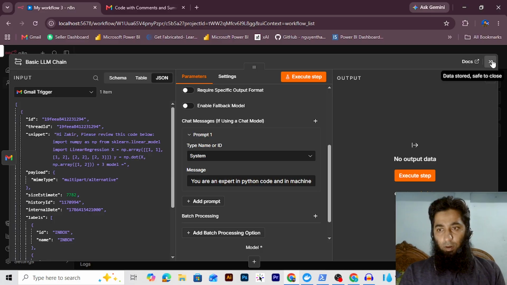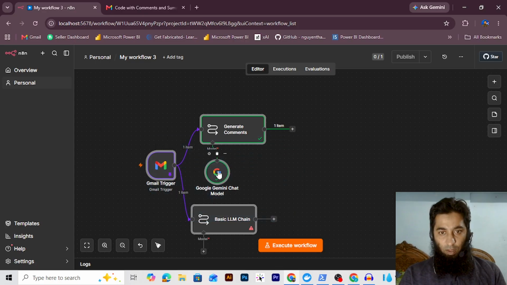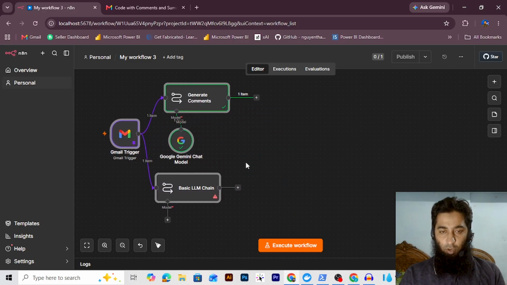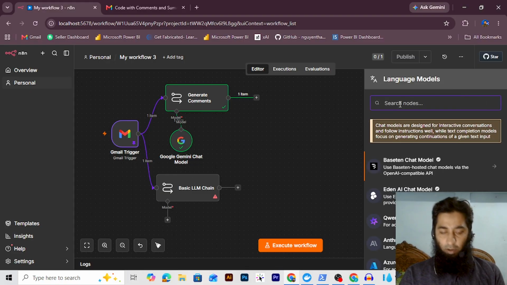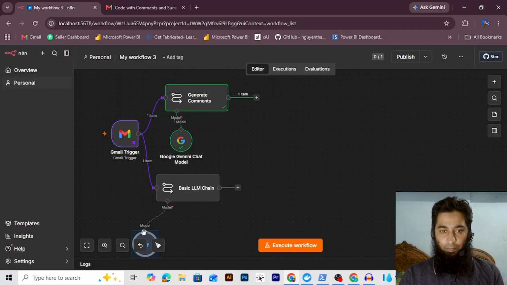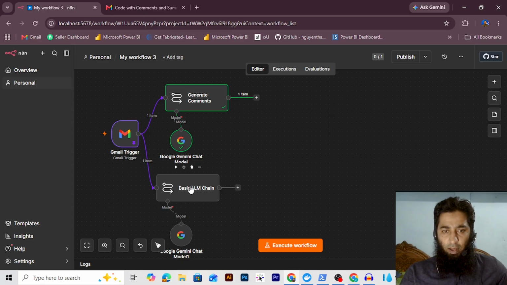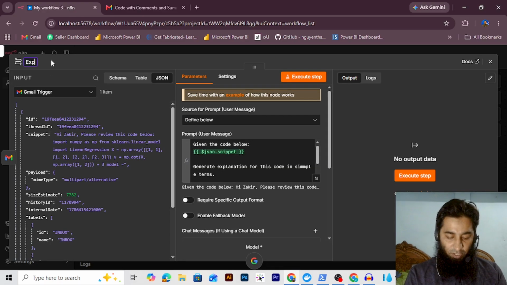Now I will close this and let's drag it to the top and select everyone and drag it to the top. And here I will add another Google Gemini chat model. So here the Gemini 3 Flash preview has been connected. So now here we have the Gemini chat model, and you can rename the chat model also. Let's name this basic LLM chain as explanation generator.